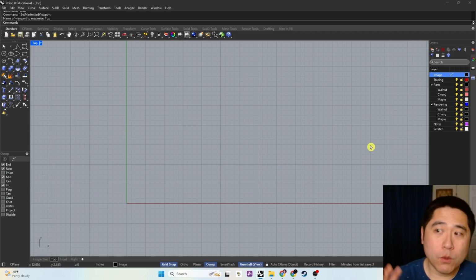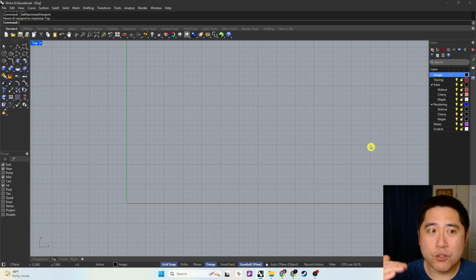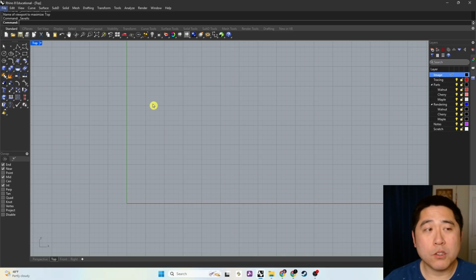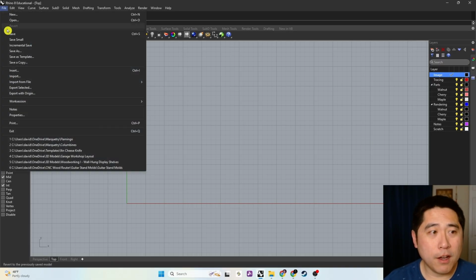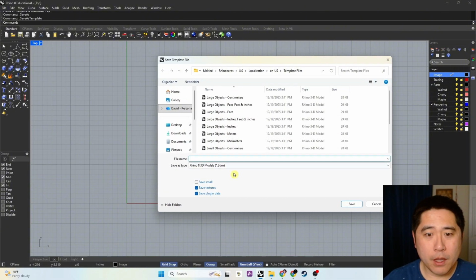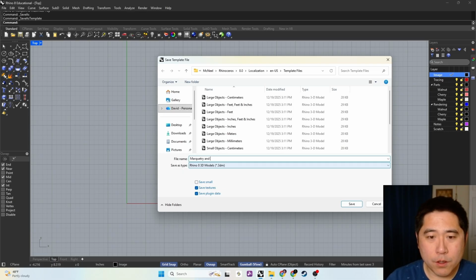So that took a little bit of work to set up. To save ourselves some time, I'm going to save this as a template. So the next time I can just open this and go straight to work. To save it as a template, go to the top left, click on File, about a third of the way down, Save as Template. And this template, I'm going to call it Marquetry and Inlay.